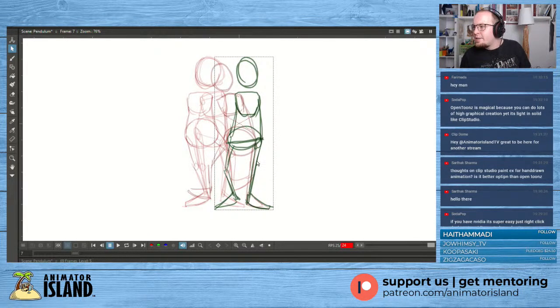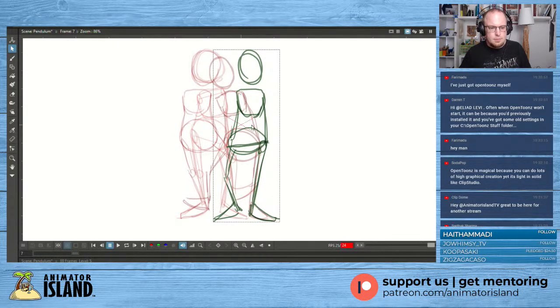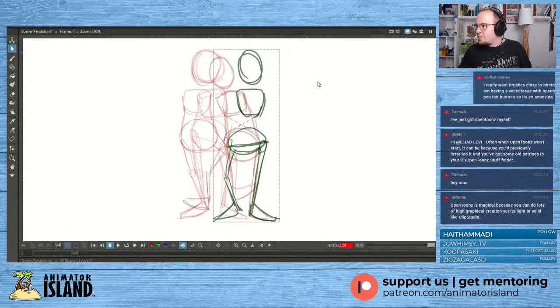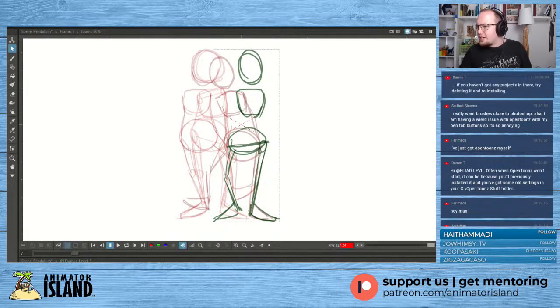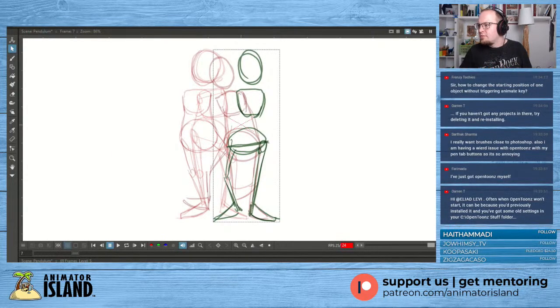Hey, Farimata. Sodapop says OpenToonz is magical because you can do lots of high graphical creation, yet it is light, solid like Clip Studio. Yeah.